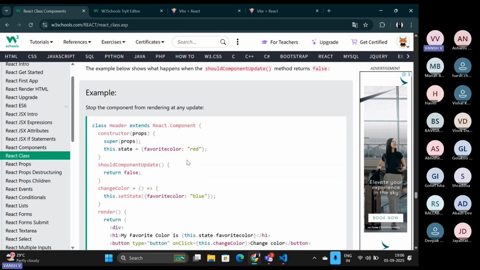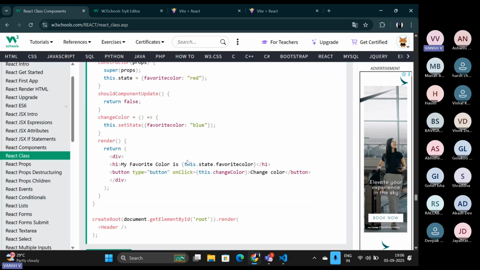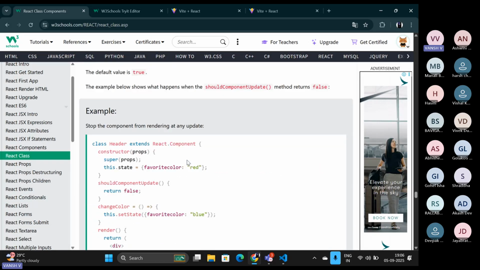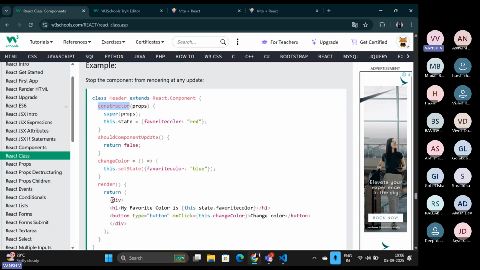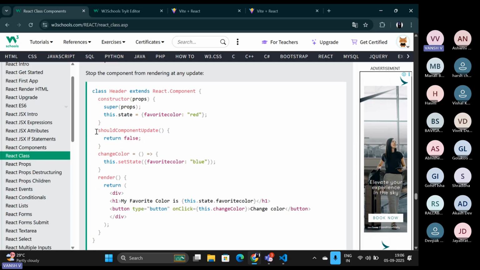So let's see this example and discuss it. Class Header. We have created a class. It is calling the constructor at the top and this will get executed first. So it is changing the state for favorite color to red. Now constructor will see whether there is getDerivedStateFromProps. As you can see, there is no such function. So it will call this shouldComponentUpdate function over here.